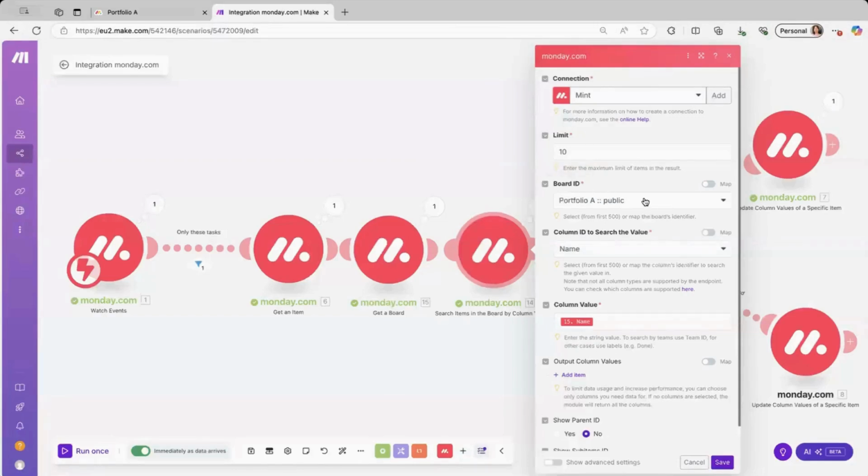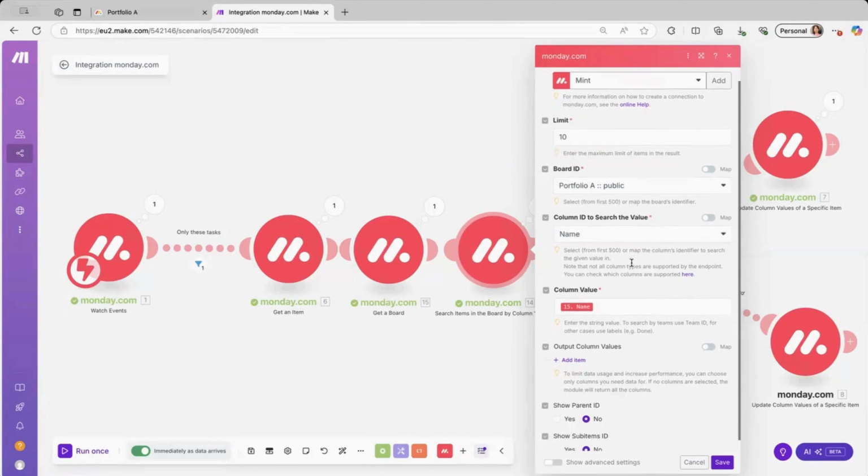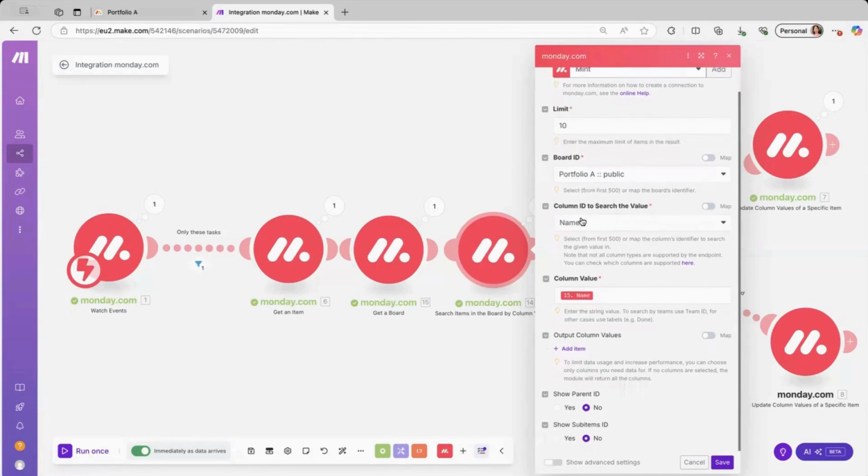So this will search for the item names in that particular board. It will search in the name column, and the value that it will use to get that name is coming from this module.